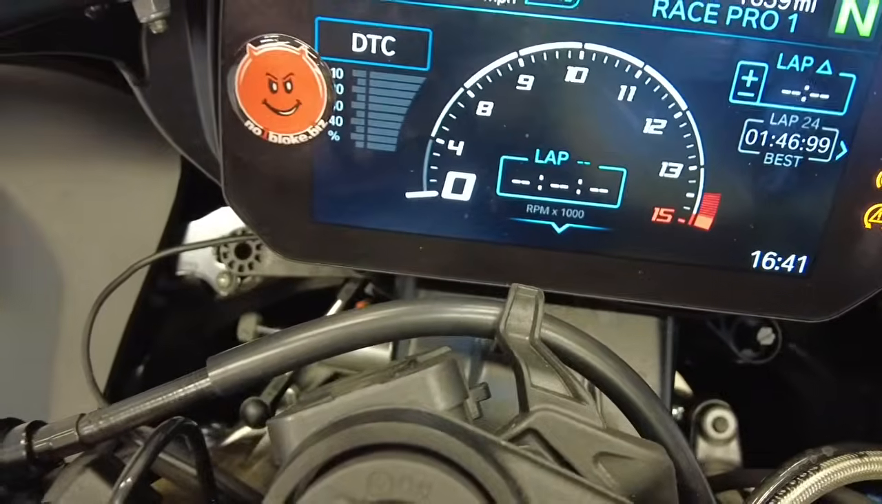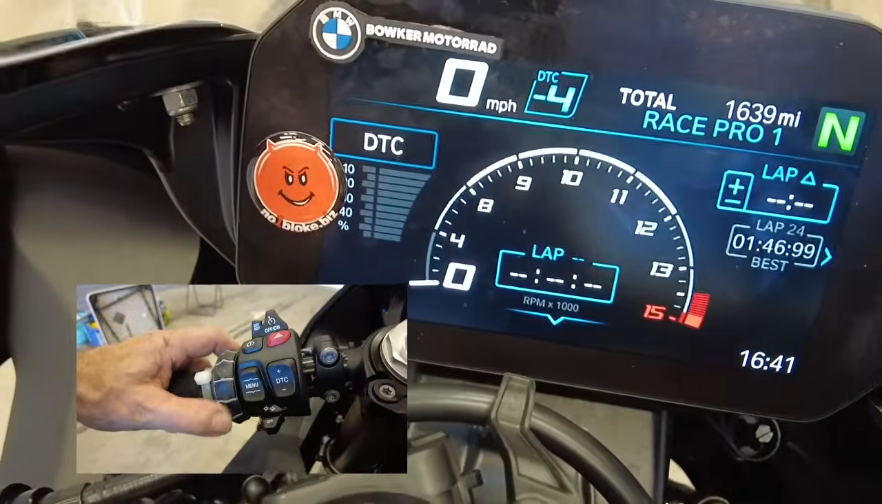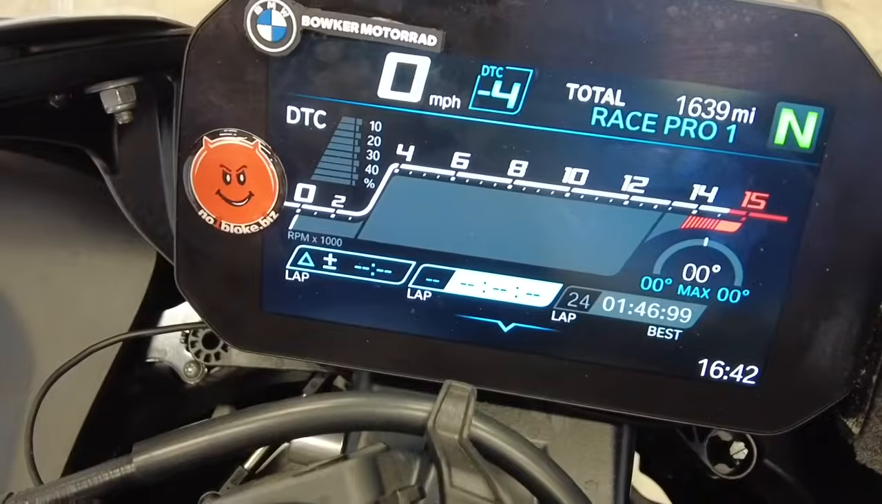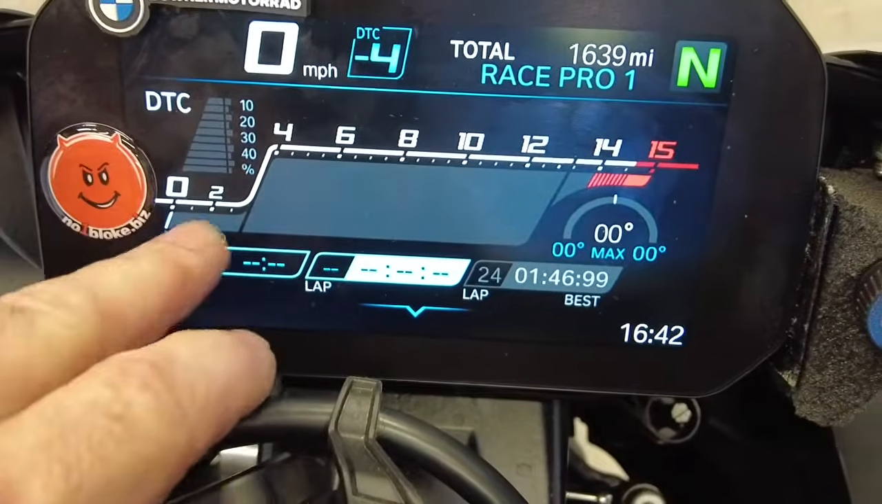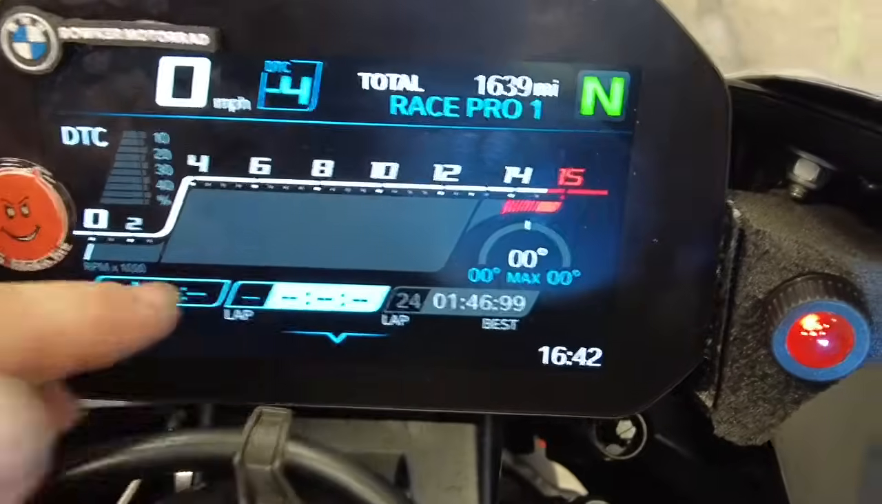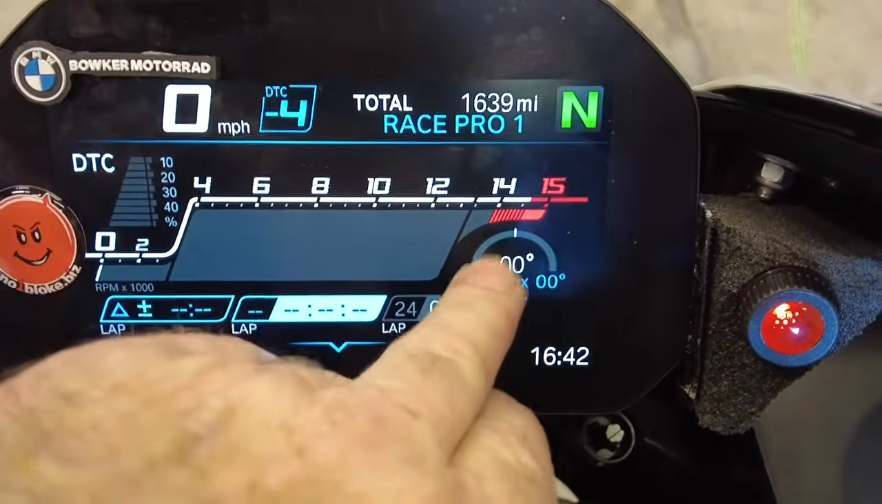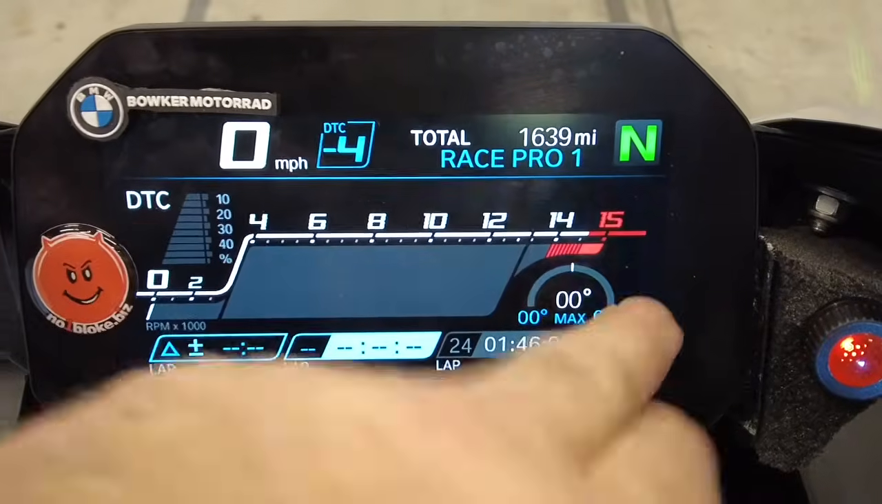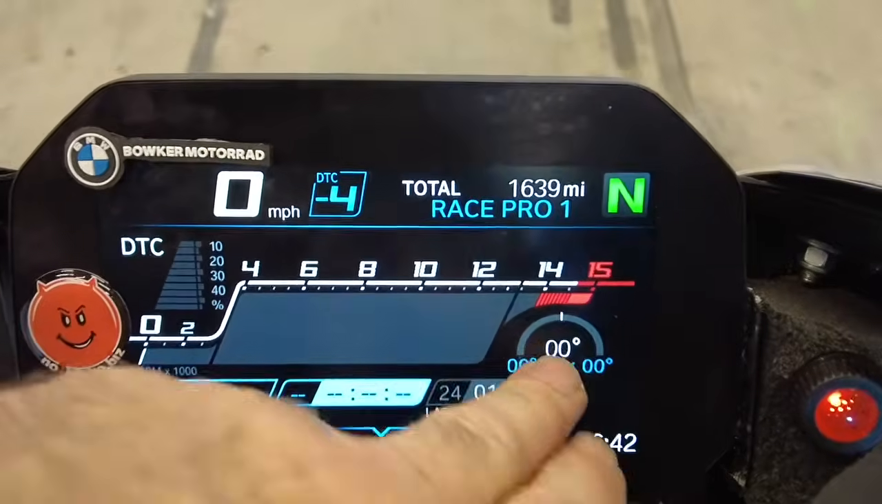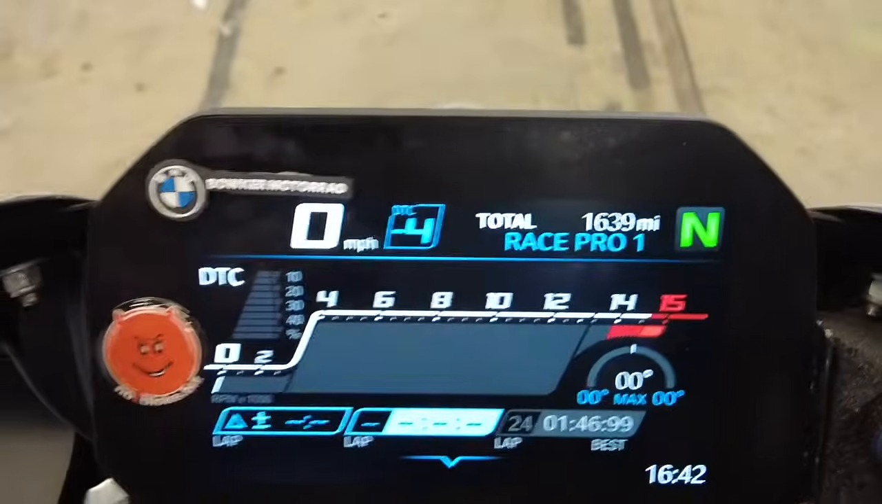Now you can change the screen to the next screen, which is this one, a bar type tacho. You've still got your DTC, which is your traction there. This is your lap times down the bottom. And on this one, you've got a lean sensor, so you can see what angle of lean, which is okay if you've got a camera on the bike, a bit useless when you're riding around because you haven't got time to look down at it.